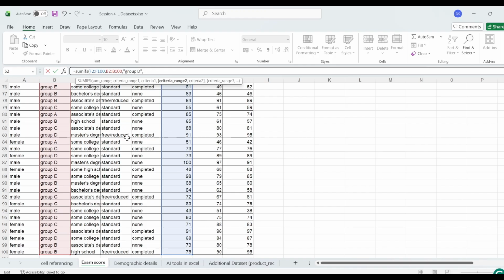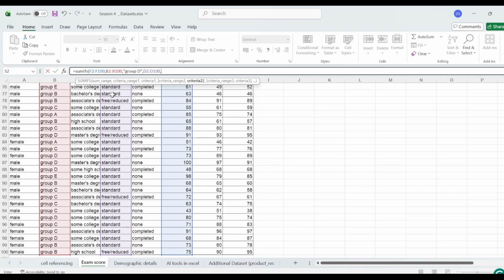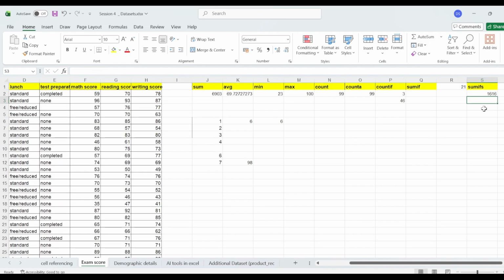देन सिलेक्ट द रेंज 2. सेकंड कंडीशन हमको किसमें लगानी है, लंच वाले कॉलम में. सो हम सेकंड रेंज सिलेक्ट किए. सेकंड रेंज सिलेक्ट करने के बाद हमें क्या देना पड़ेगा, स्टैंडर्ड. ओके, प्रेस एंटर. तो इसने सम करके दिया. टोटल सम हमारा इतना है, जहां पर हमारी वो दोनों कंडीशन मैच कर रही हैं.